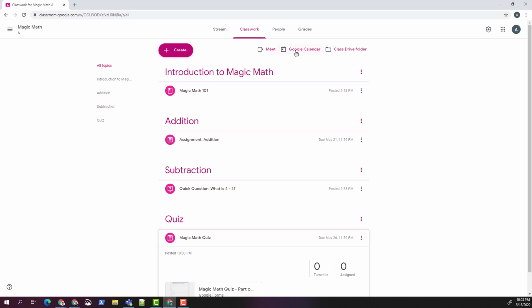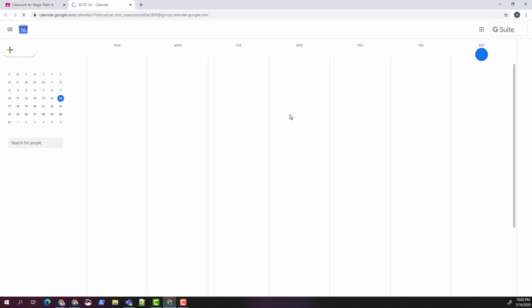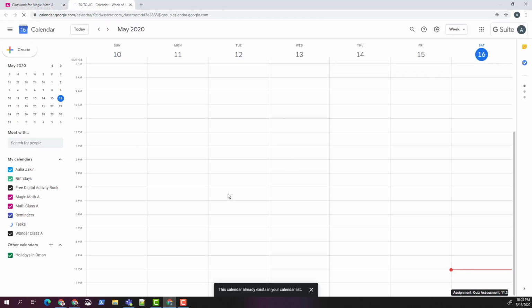You also have Google Calendars wherein you can see your class calendar in it. You can update a class calendar. You can add the schedule of your class on the Google Calendar specific to your class so that your students are updated and your teachers and co-teachers are also updated of that specific class.